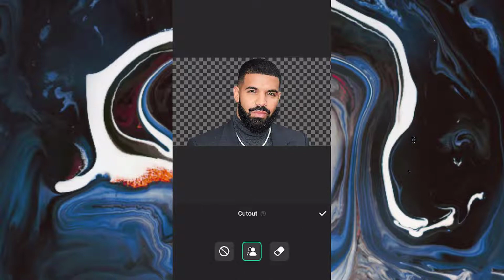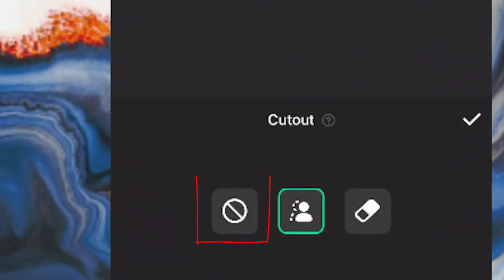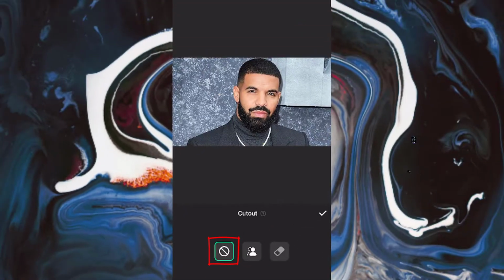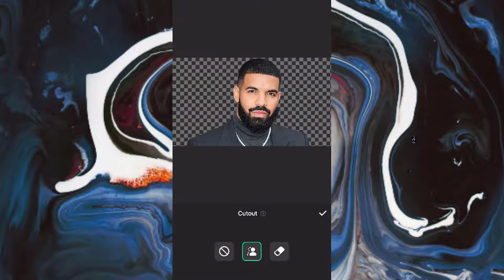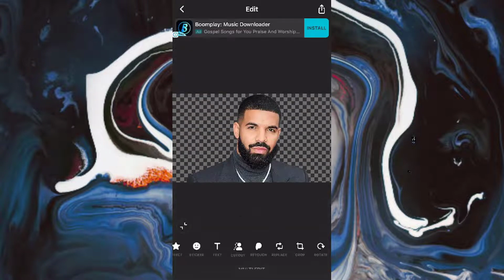And if you wish to undo your actions, simply click here on this button, and as you can see it's back to normal. And if you want to remove the background again, simply click here. And now your background is removed and you can simply save it on your device.